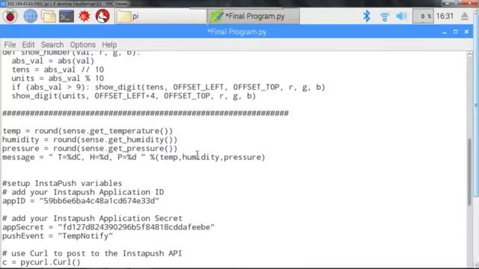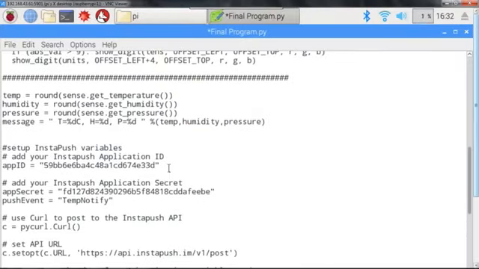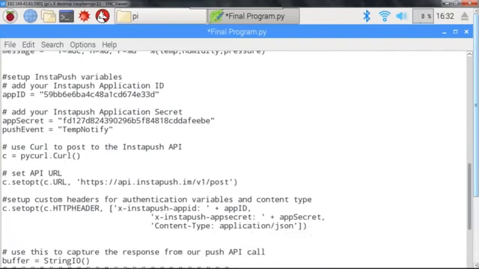Now if you come back to my program, you can already see I have mentioned the application ID as well as the application secret, and here the push event is to my temp notify. So this was the previous event that was already set, so I'll be referring to that as well. Now what you need to do is use curl to post whatever data you have to the InstaPush API. So for that you're going to use the pycurl.Curl function. And this in turn will help you communicate between your application and InstaPush. So all the communication is going to be through a variable called c.